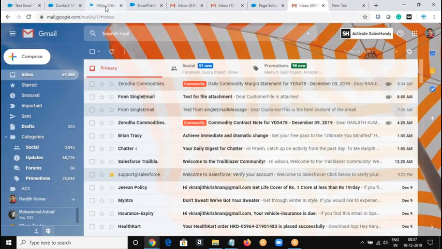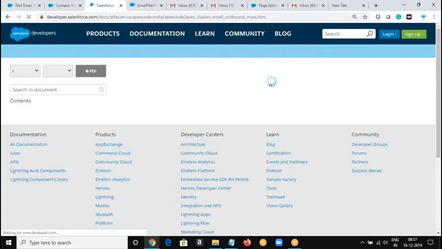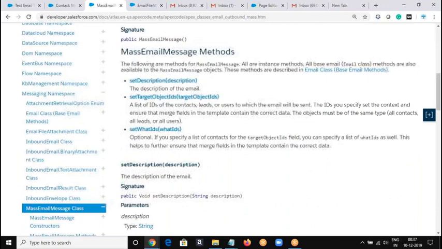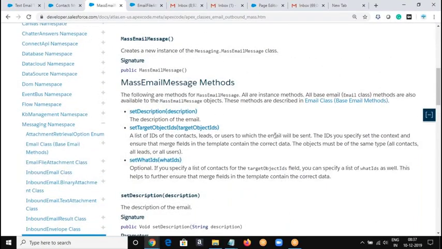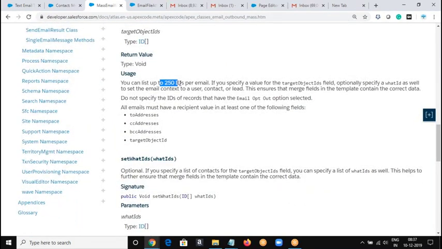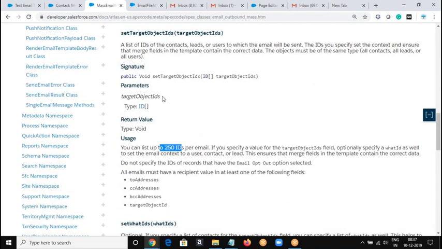MassEmailMessage. Okay, the limit is not given here. Yes, the 250. The 250 addresses you can send email to.